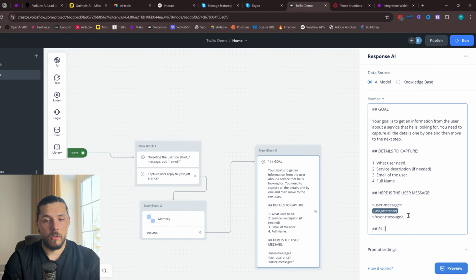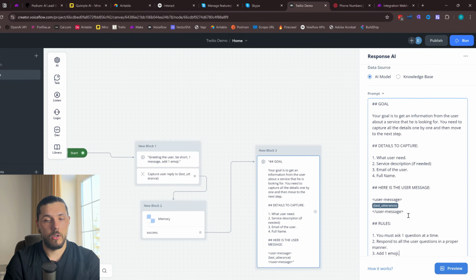Now the rules. First, you must ask one question at a time. Respond to all the user questions in a proper manner. Add one emoji and be short.